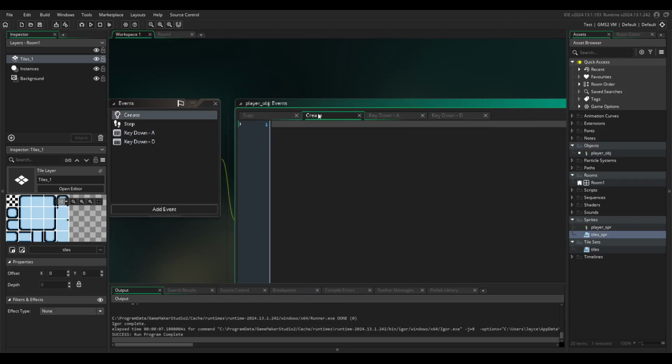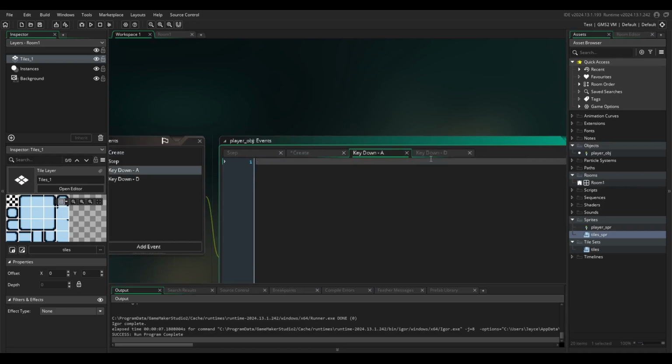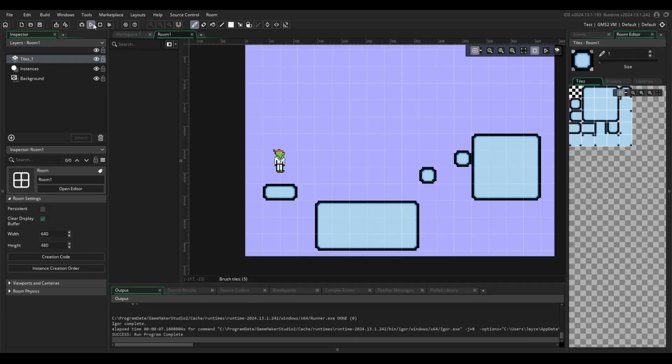So in our create, this is where we define all our variables. So let's get X speed in here. You don't have to do let statements. You can just type them. So let's get Y speed. And that should be a good start for us. Now we'll go into our A. A is obviously moving left. So you're going to want to set your X speed to -5 in the key down event. And then for D, X speed equals 5. Now we should have some simple movement.